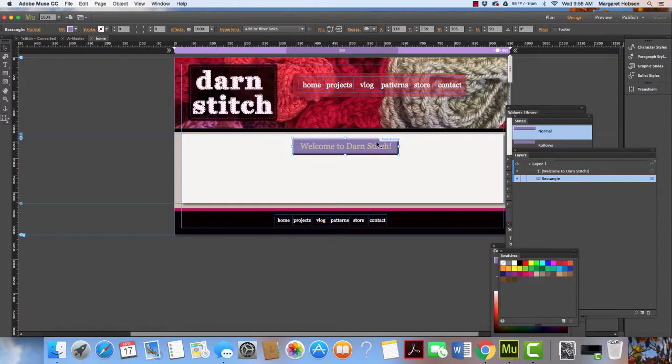Okay, so we just took a look at creating our button, creating a fill, and working with type.